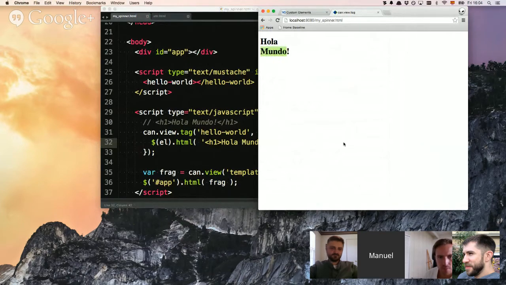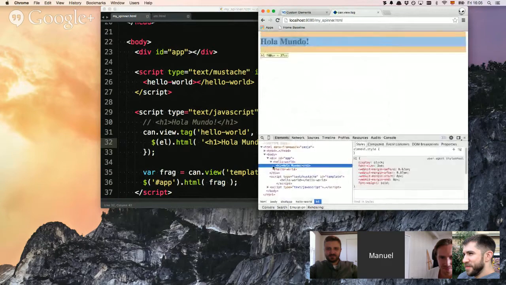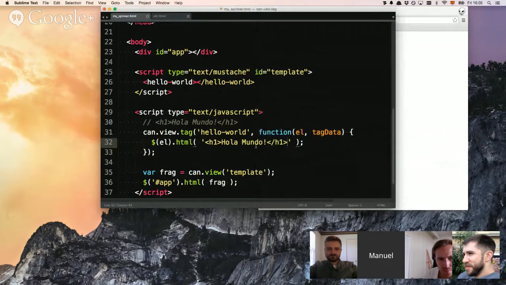So let's inspect this real quick, I hope. I think it's gonna work. In the elements tab, you can see the hello world custom component, and inside it is the H1. Nothing too exciting. So let's try something else.